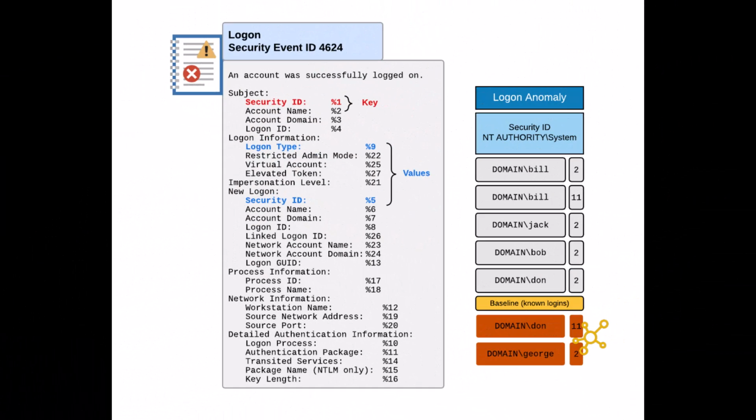Now let's take a look at another example. Now we're looking at the security event ID 4624, which is a logon event by Windows that's logged when somebody successfully logs on to a server or workstation. We'll notice that this time we have a more simple key that simply looks at insertion string number 1, security ID, and then we have the values that are now combined with insertion string 5 and 9.